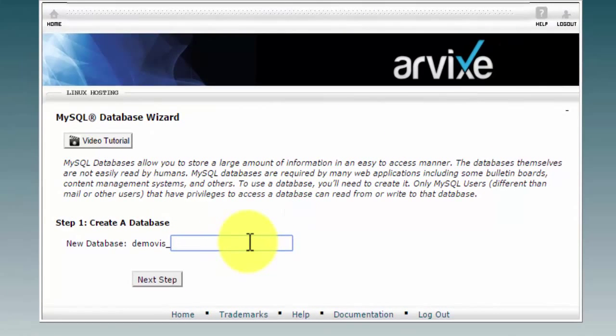So we're just going to make it easy here. We're just going to call it shop. Now what you're going to have to do is you're going to have to remember the full name of your database is your username underscore and then shop, because we're going to have to input this later on. So just remember that: username underscore shop, and click next.